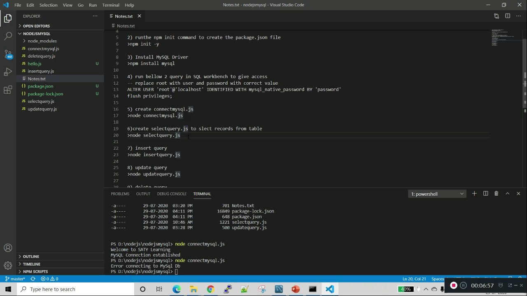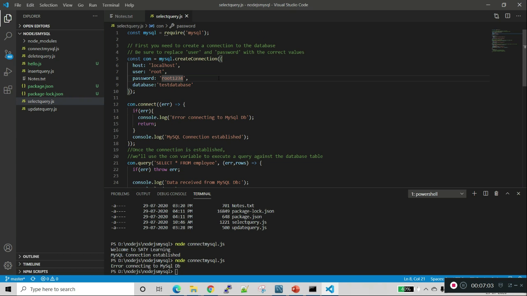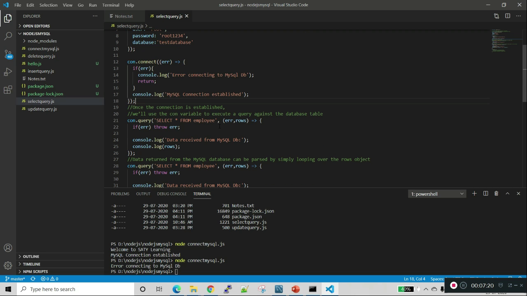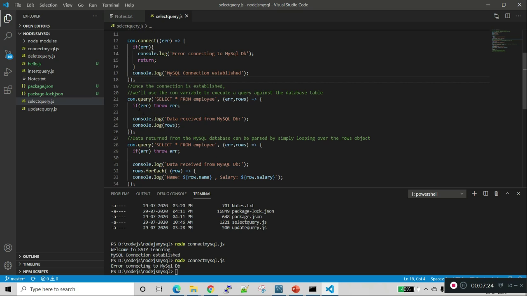The next step is we will run the select query.js. So this is the select query. Until getting the connection, the code is the same, so there is no change required. Once this code is ready and the connection is established, we can quickly go ahead and run all our queries.